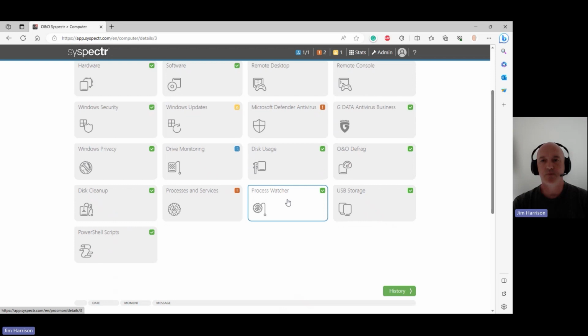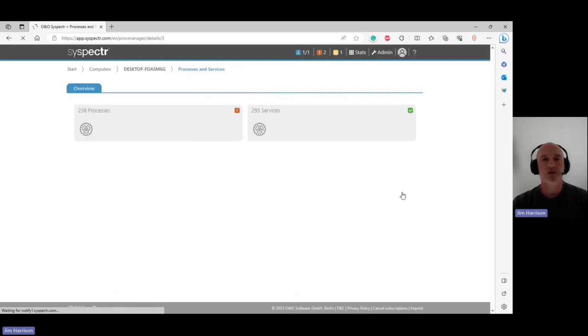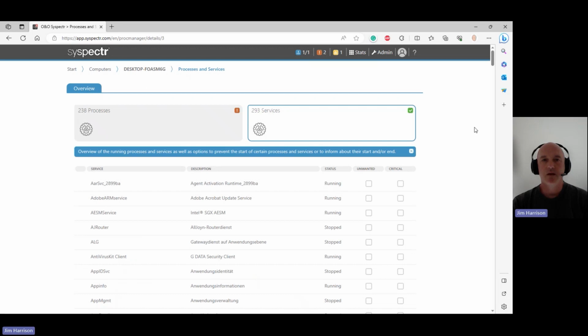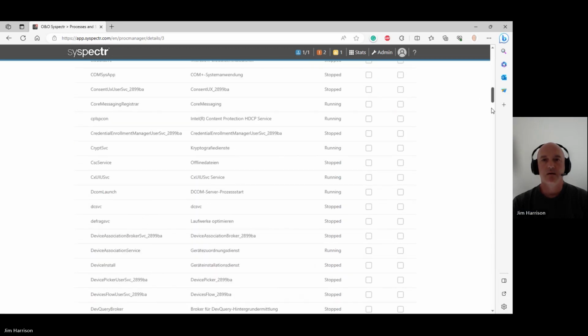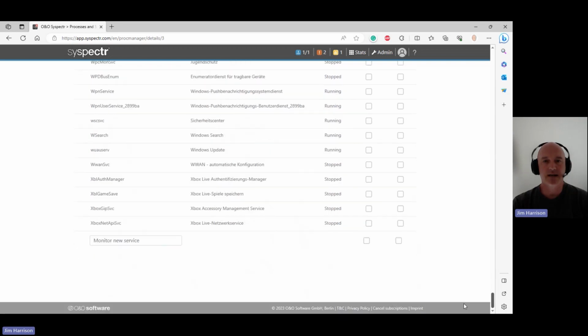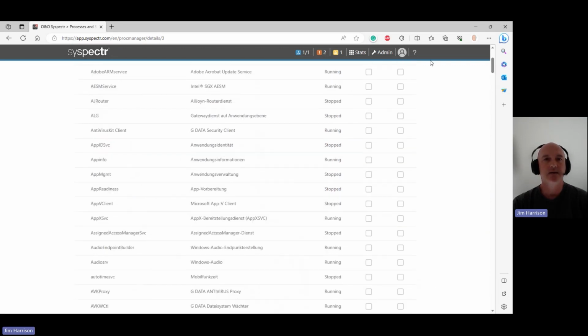Processes and services and process watcher. These two are taking care of processes and services. Essentially, you can see here which ones are running, and also mark certain ones as unwanted or critical, as you'll see here. So again, a nice overview. It's not something you want to be out of your control. And if you've got a new service or a process you want to add, you can do that right here.